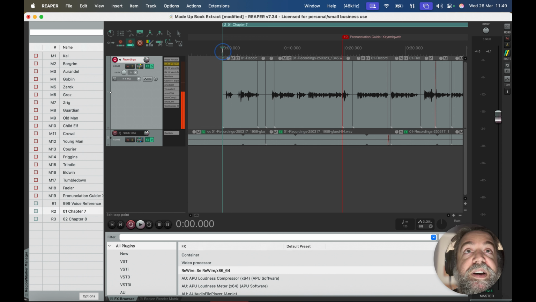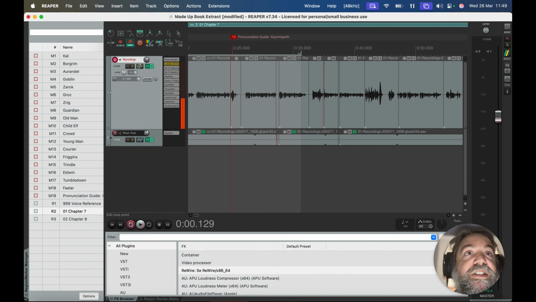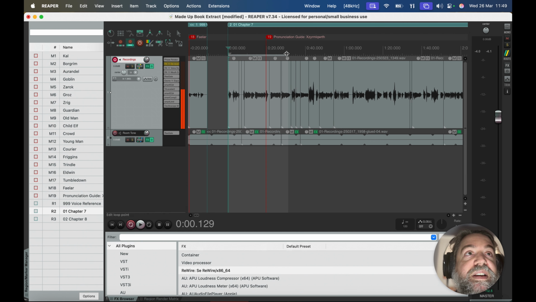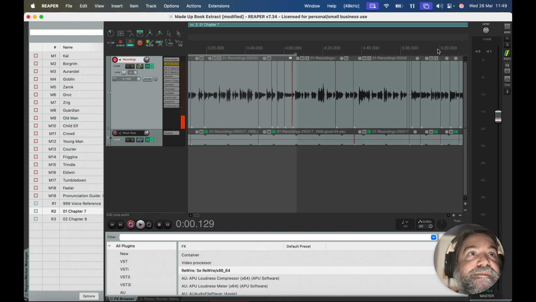So you do this by going to the 0 point, dragging to the right, and you'll see underneath you can see the length of the selection. So you just keep dragging. Let me zoom out a little. Keep dragging until you've got to the 5-minute point.